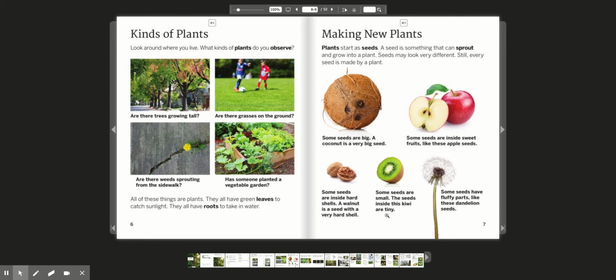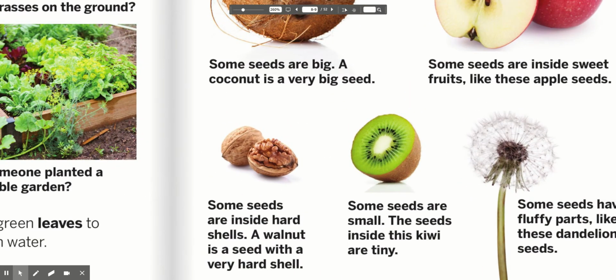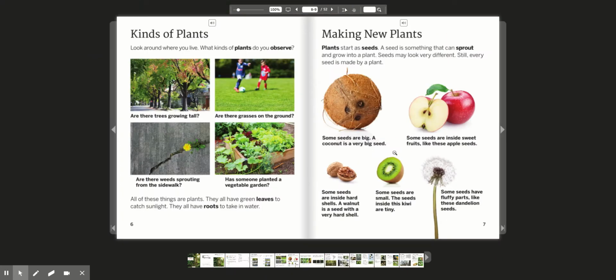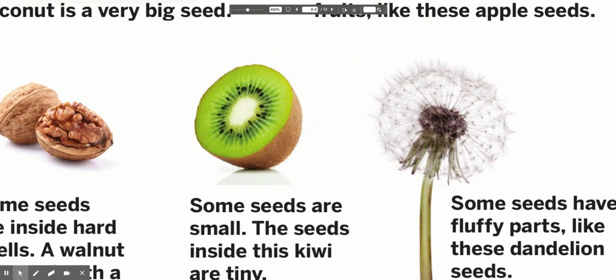Some seeds are small. These seeds inside this kiwi are tiny. And I'll zoom in so you can see. These are the seeds inside of the kiwi. Some seeds have fluffy parts, like these dandelion seeds. So these are the seeds on a plant.